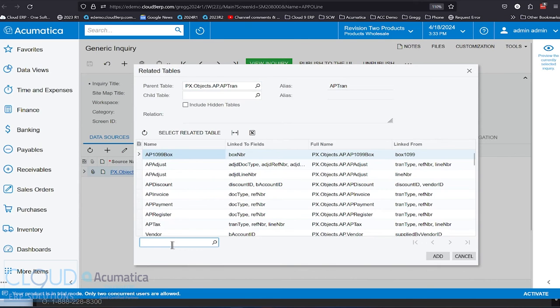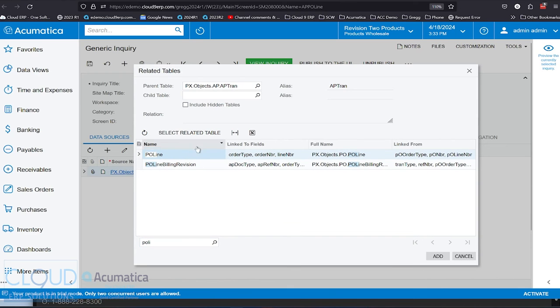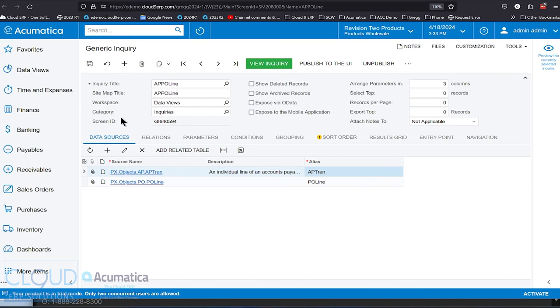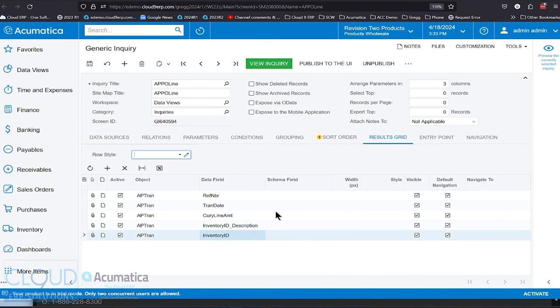And once again, you can go to the purchase order, you can go to any screen you want and look up and see what table we're looking for here. But in this case, I know that it's PO line. So we'll select that. We'll click select related table. That'll do all the join work for us. We'll click add. Now we have an additional table here. We'll go back to results grid.